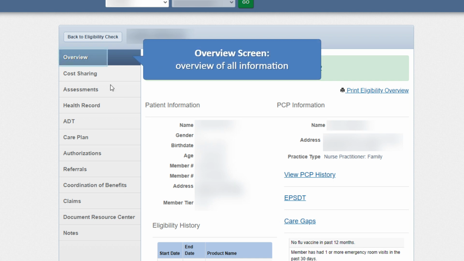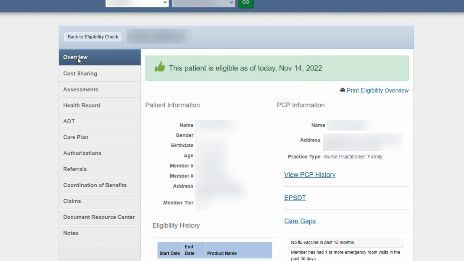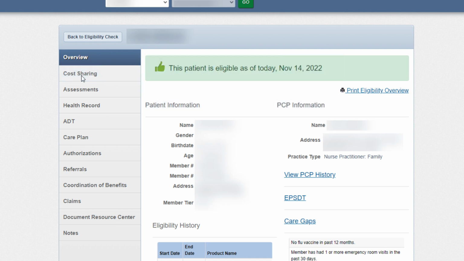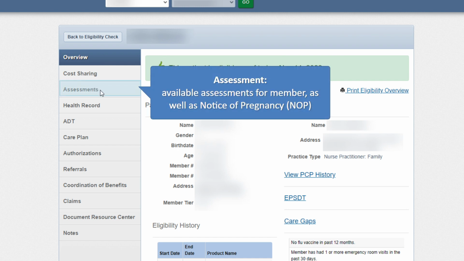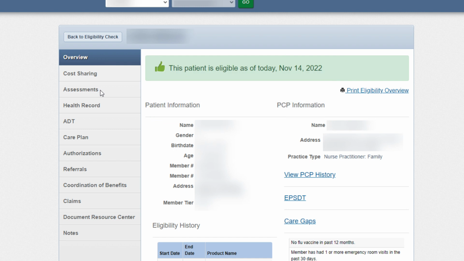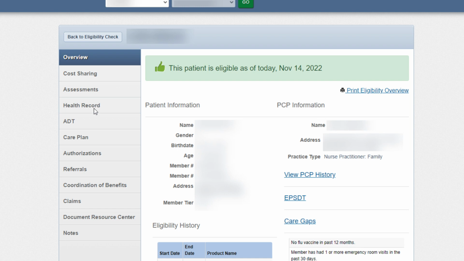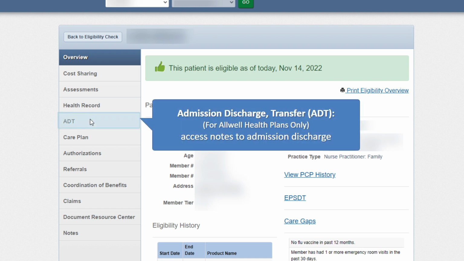Overview screen. This is an overview of all information. Cost sharing, the patient's portion of healthcare costs not covered by the plan. Assessments. Any available assessments for this member will appear, as well as notice of pregnancy if gender and age appropriate. The Health Record tab allows you to view a record of visits or medications for the patient. Admission, discharge, transfer (ADT): for all Well Health plans, only has access to notes for admission and discharge.